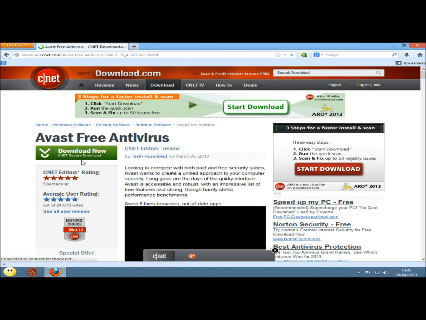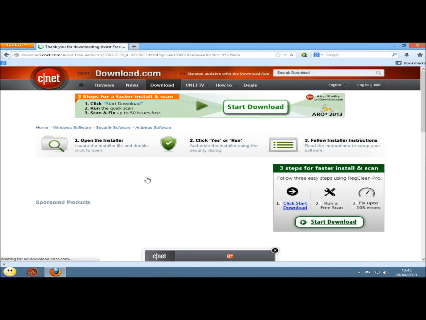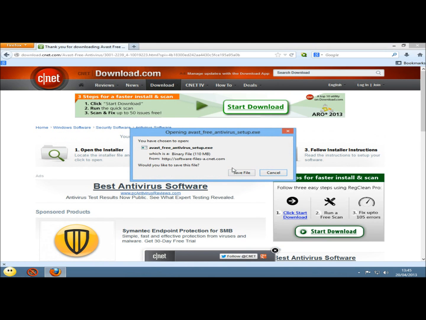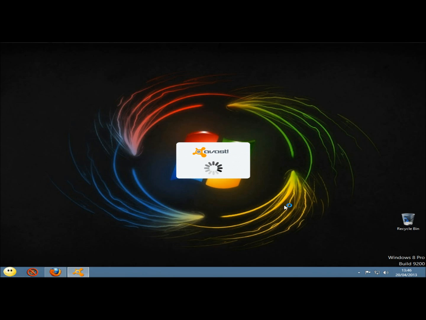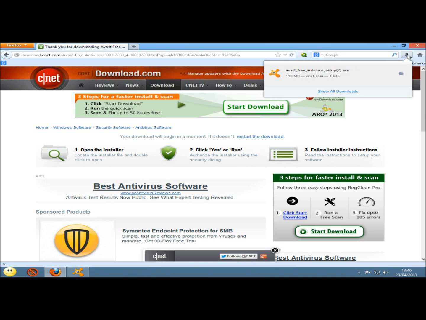Next, I'm going to click on the download now button. If you have the option to run, go ahead and run. I'm going to save the file. And I'm going to click on the download button here. And I'm going to click on the executable file for Avast.